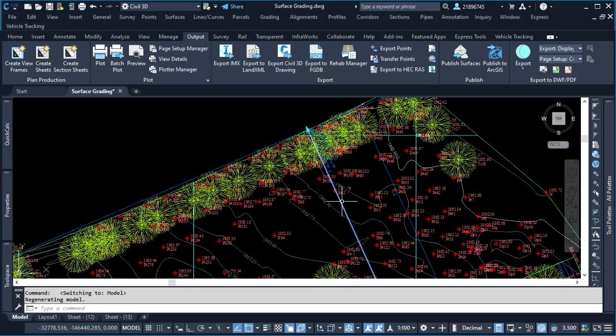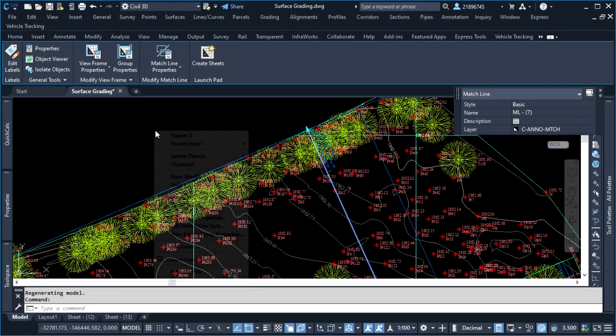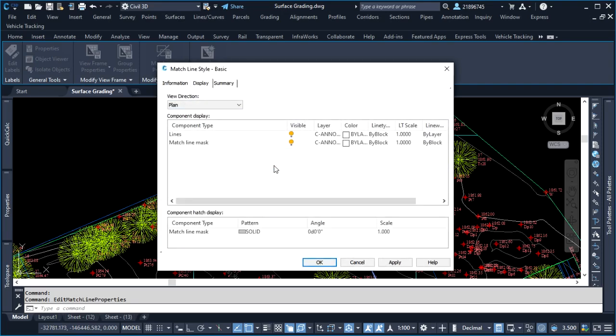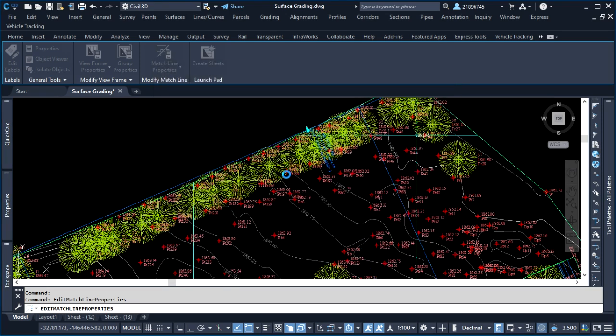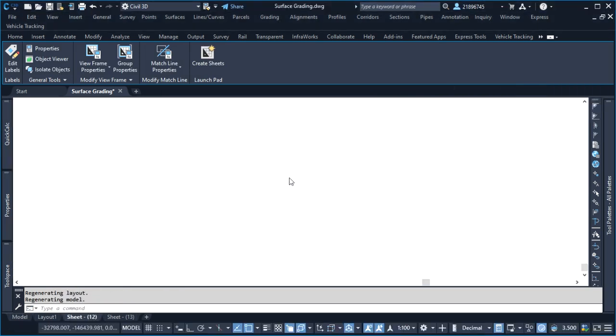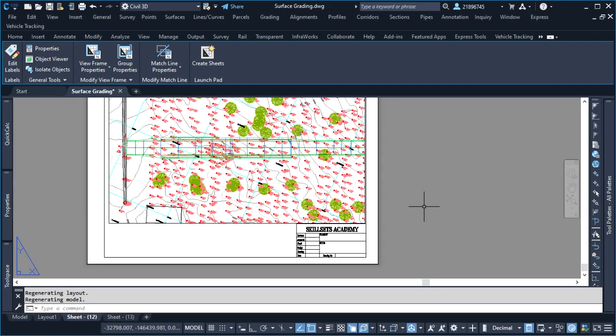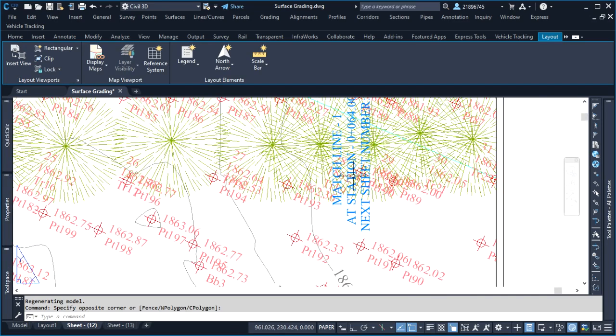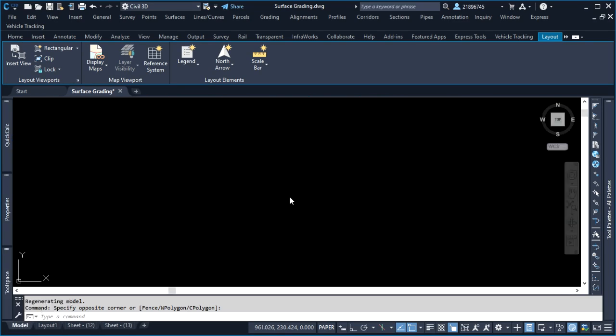You come here to the match line, and you can go to the match line properties, and then you come to the style, and you remove the mask. You can also, not remove, but just put it off. Maybe you can also put off the line itself. And now I believe we don't have the blackout. The blackout is now gone. Now what you are having is the match line labels. So just come back here.